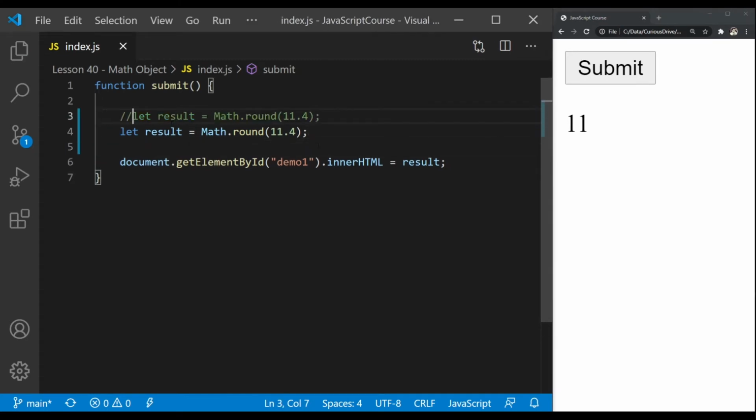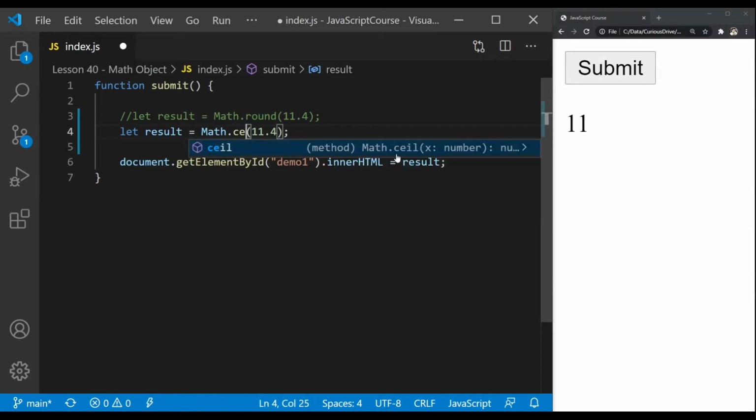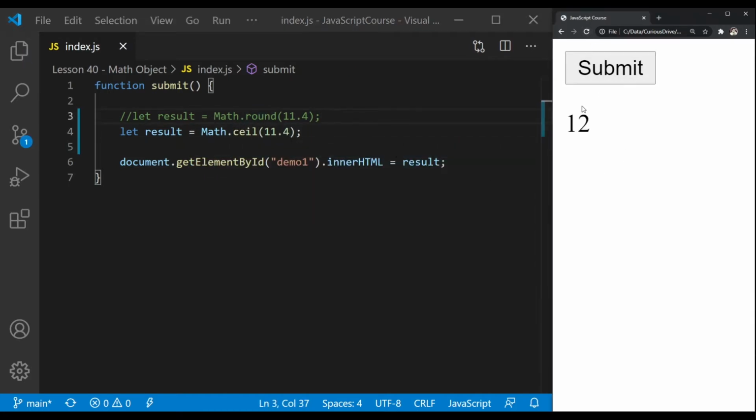Let's say I want to get the next integer, and it doesn't matter what decimal value I'm passing here. I can use the Math.ceil method for that. Now if I click on submit, it's going to print 12 because it doesn't matter what you pass here. If I pass 11.6, then also it's going to print 12. But if I pass 11.0, then it's going to print 11 here.